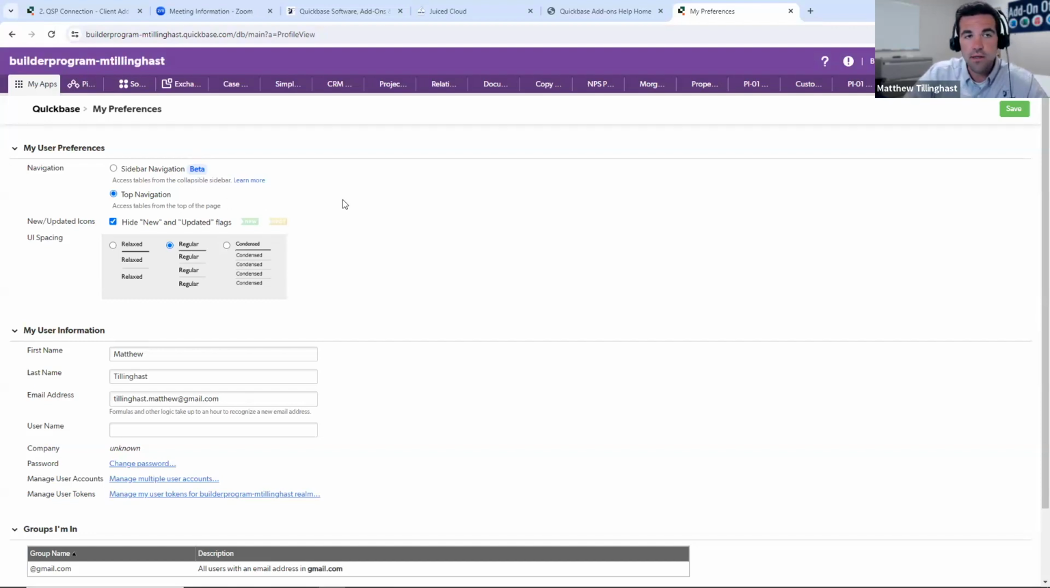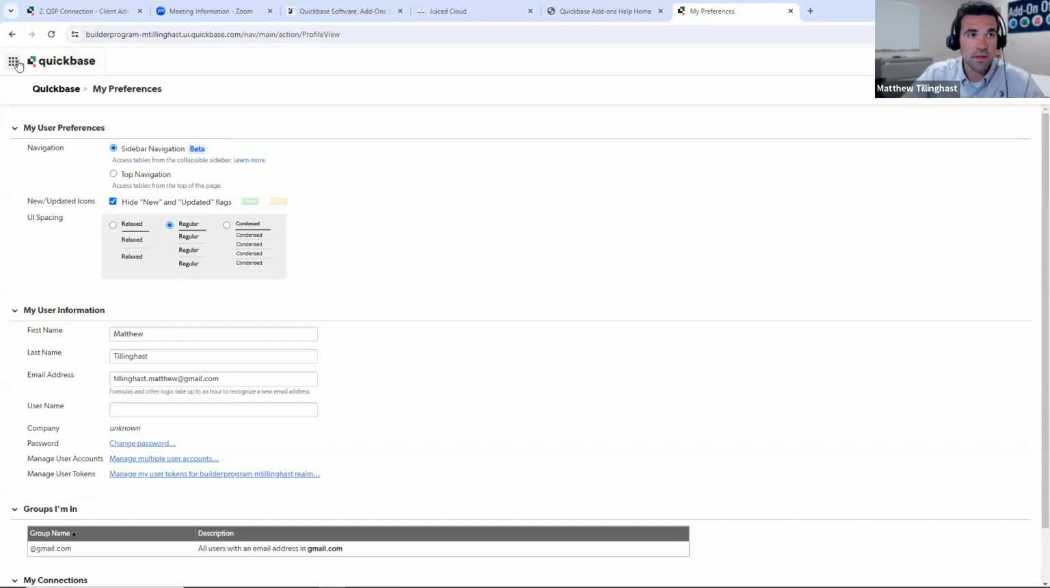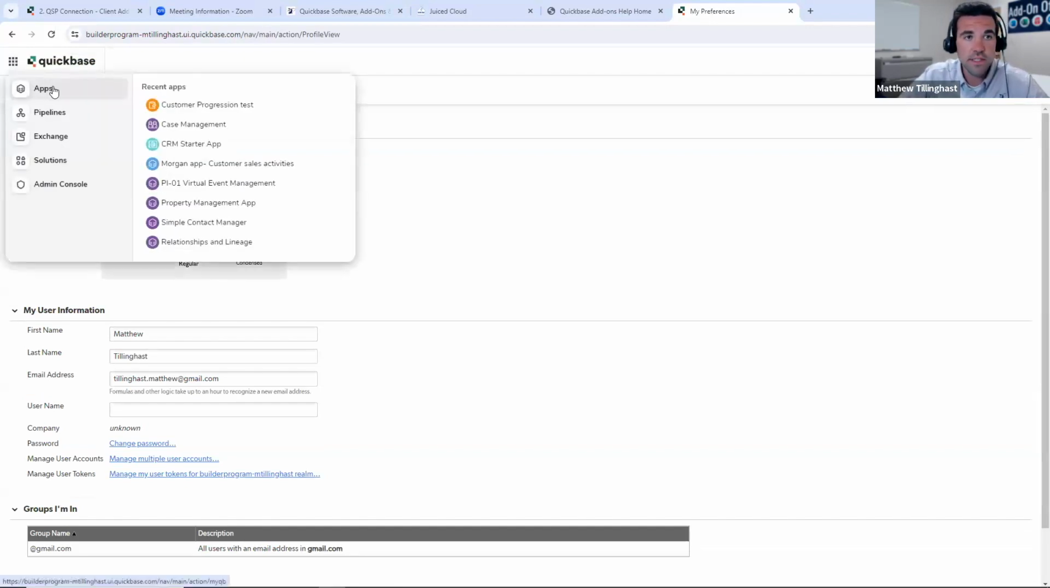But as you can see here, like I just mentioned, if we want to go to that new sidebar navigation, you can click this and jump right into that. So I'm going to go ahead and hit save. And you're going to see some things change. And now we have that new sidebar navigation. So I would love to hear your guys' feedback on that. I think it's pretty cool.